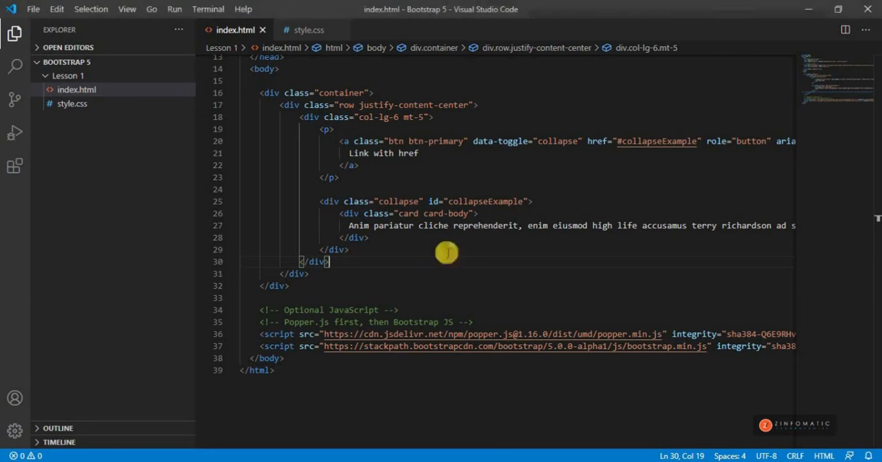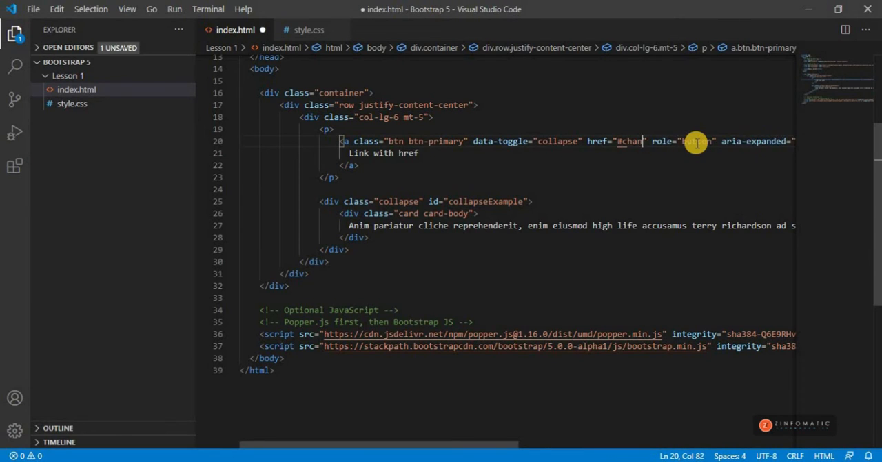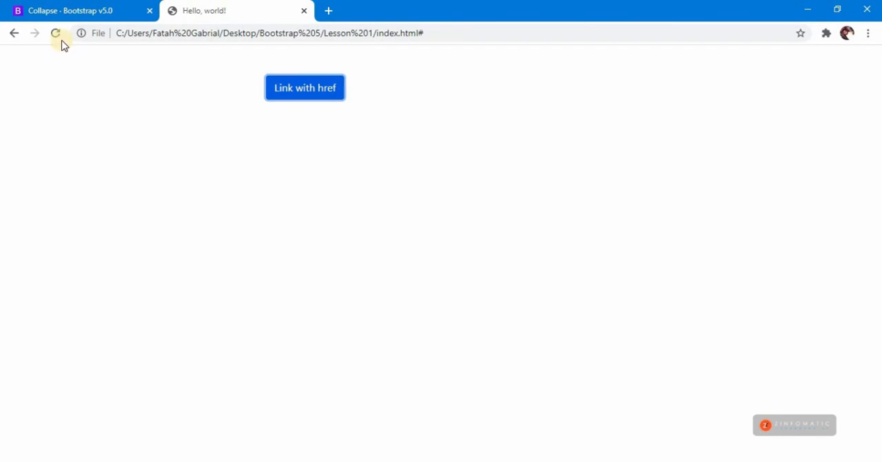Now check out what happens if I change the ID. So instead of this, I'm just going to call this something else, and change the data. Okay, so I'm going to save this one. If I get back here, let's hit refresh. Now if I click on this, see, nothing happens.